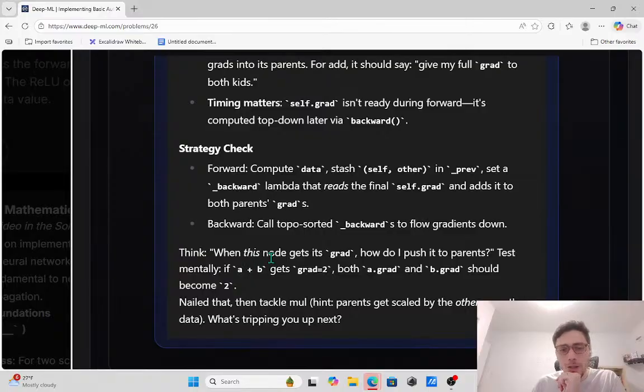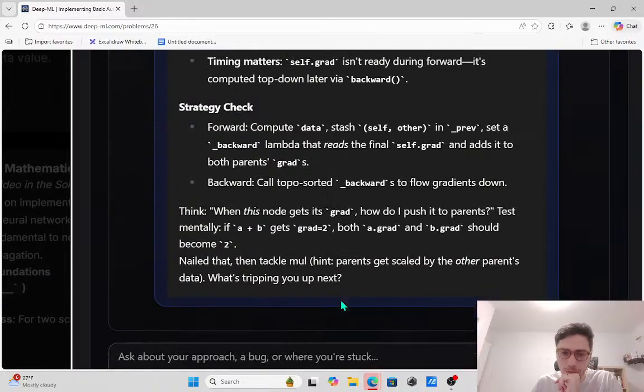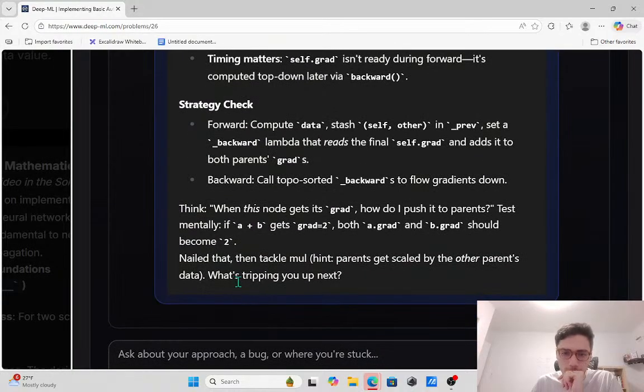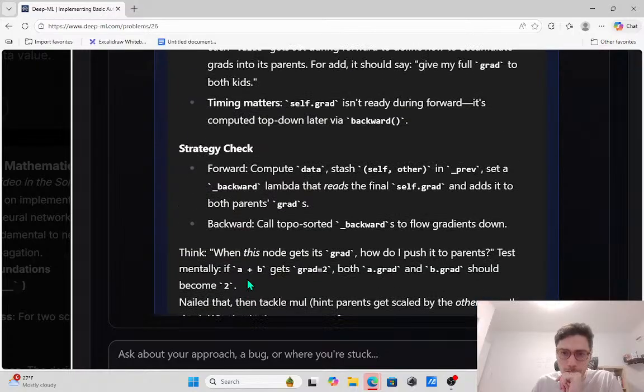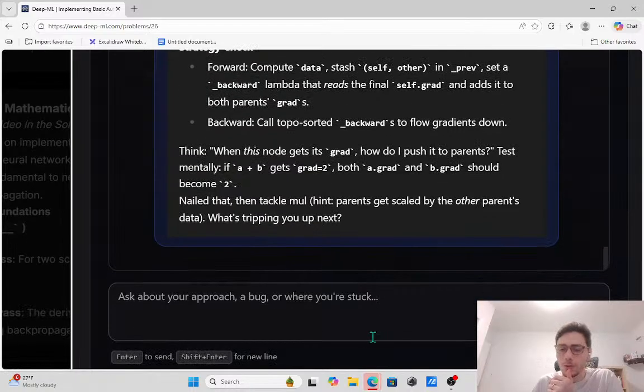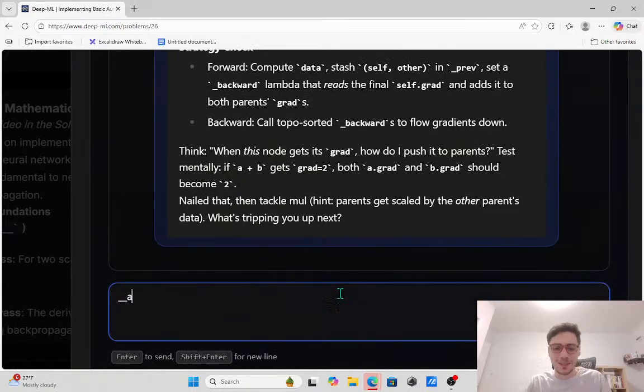Okay. When this node gets its grad, how do I push it into its parents? If a plus b gets gradient 2, both a and b should become 2. Does the gradient just become 2? I'm so confused by this. And I feel like it's simple, I'm just not getting it.